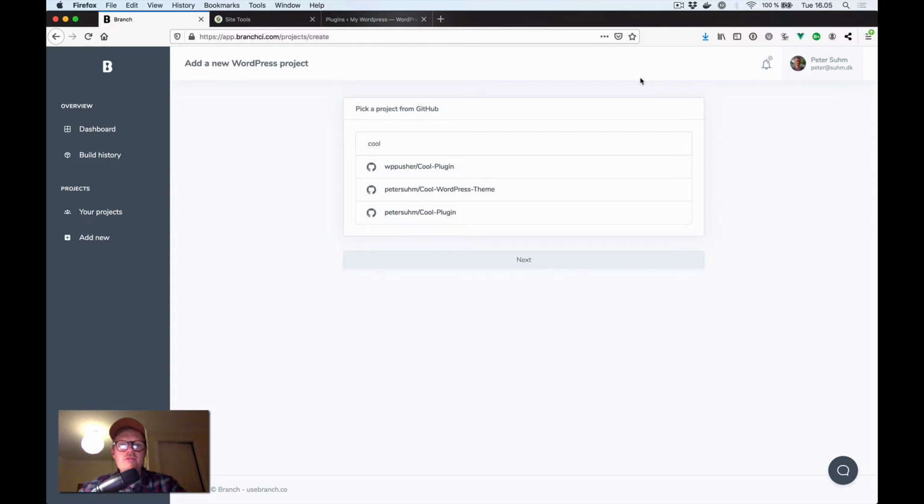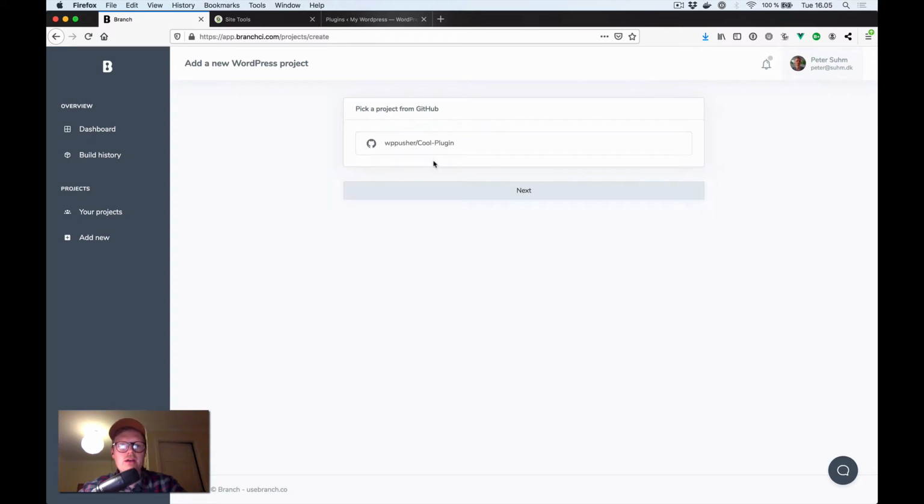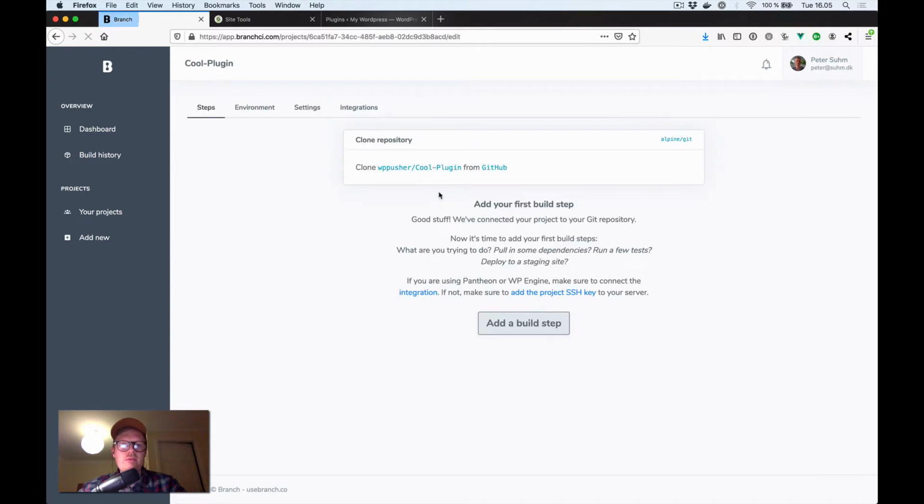Let's set up deployment for a plugin to a site hosted on SiteGround. For this example, I'm going to use a plugin called Cool Plugin that I have on GitHub. So I'm going to create a new project in Branch by picking that repository.